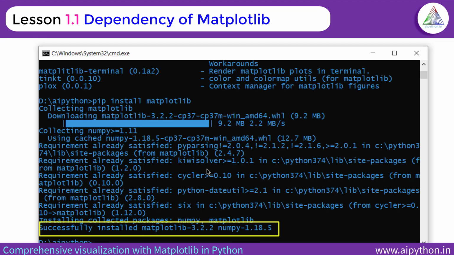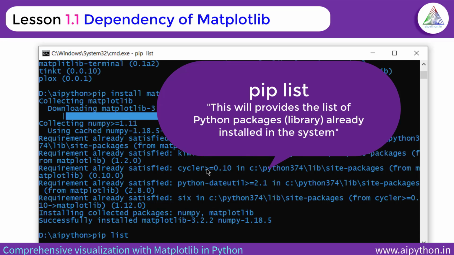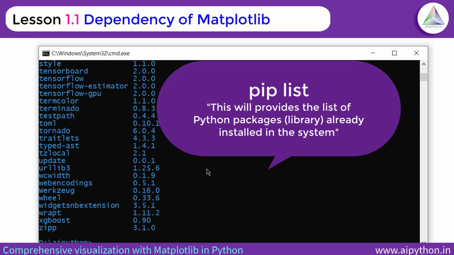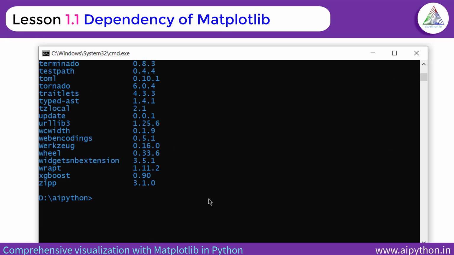Successfully installed matplotlib version 3.2.2 and NumPy 1.18.5. Okay, in case you want to know what packages are already installed in my system, you can use the command pip list and it shows you all the packages that are installed. So you can see a lot of packages are there, out of which matplotlib is also there, which is version 3.2.2.